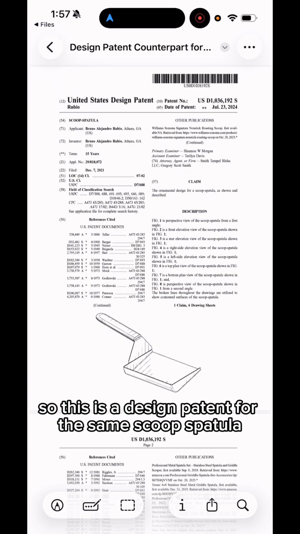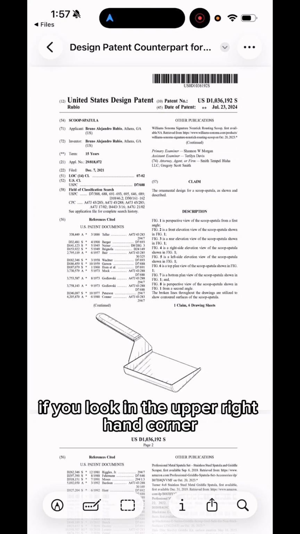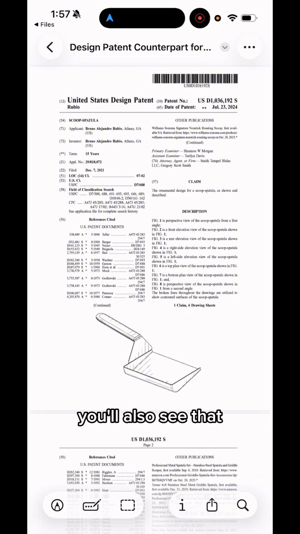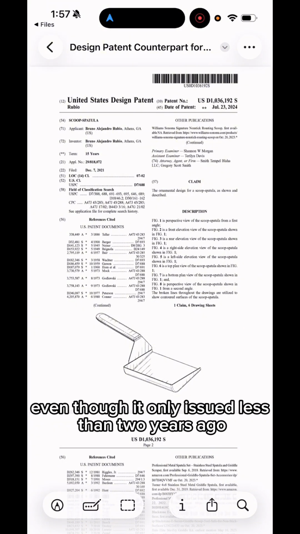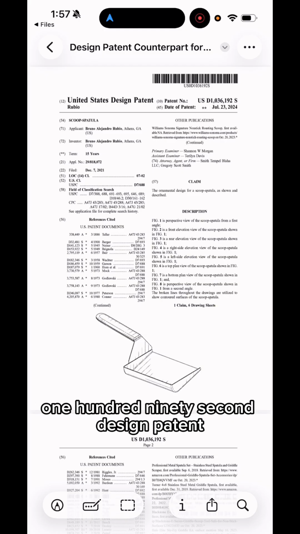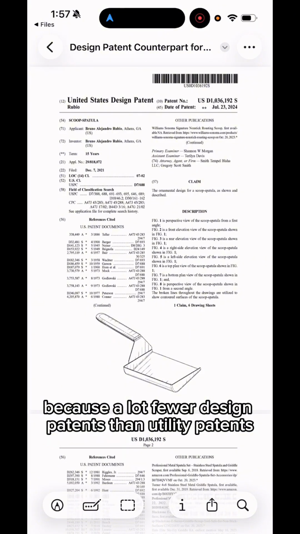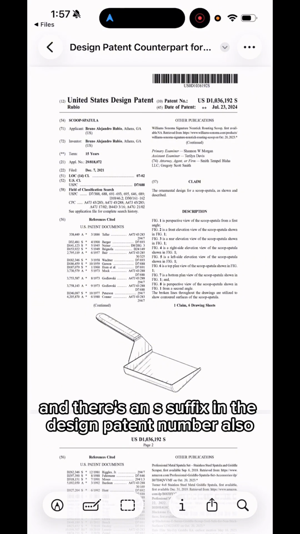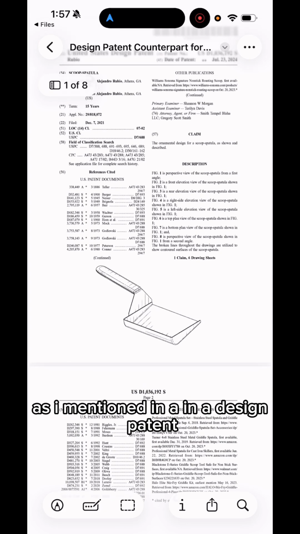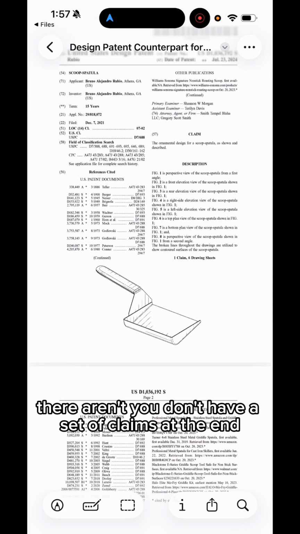So this is a design patent for the same scoop spatula. Now, as I said, if you look in the upper right-hand corner, you'll see the patent number has a D as in dog prefix. You'll also see that even though it only issued less than 2 years ago, it's only the 1,036,192nd design patent, because there's a lot fewer design patents than utility patents, and there's an S suffix in the design patent number also.